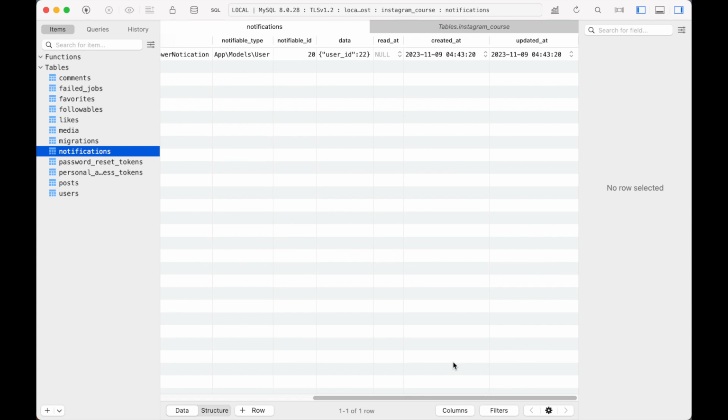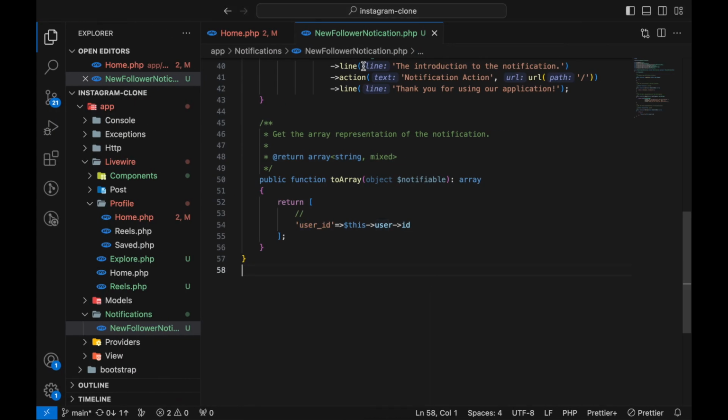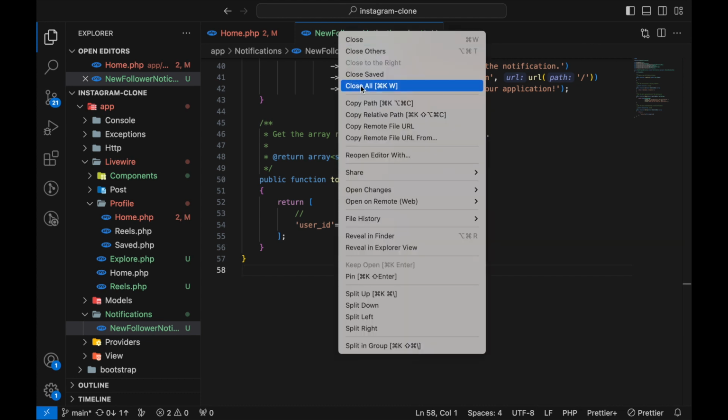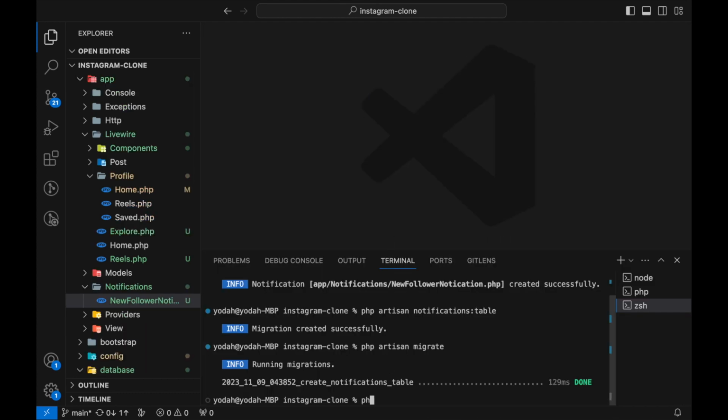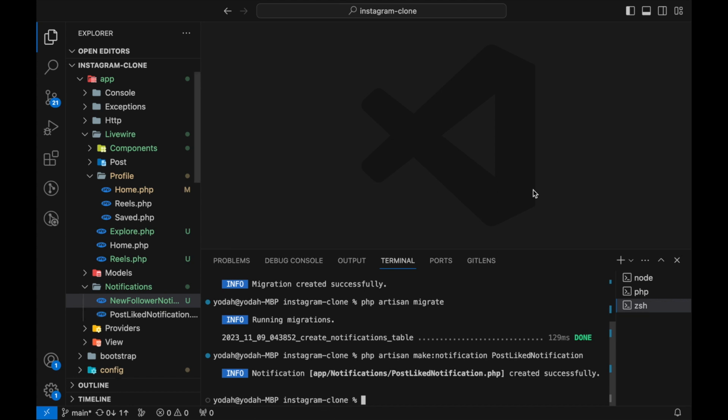Alrighty, now in this video let's go ahead and create our new notification called the post liked notification. So for that we can go back to our code real quick. Let's close everything. Here let's type php artisan make:notification PostLikedNotification. Alright, now it's created right here.